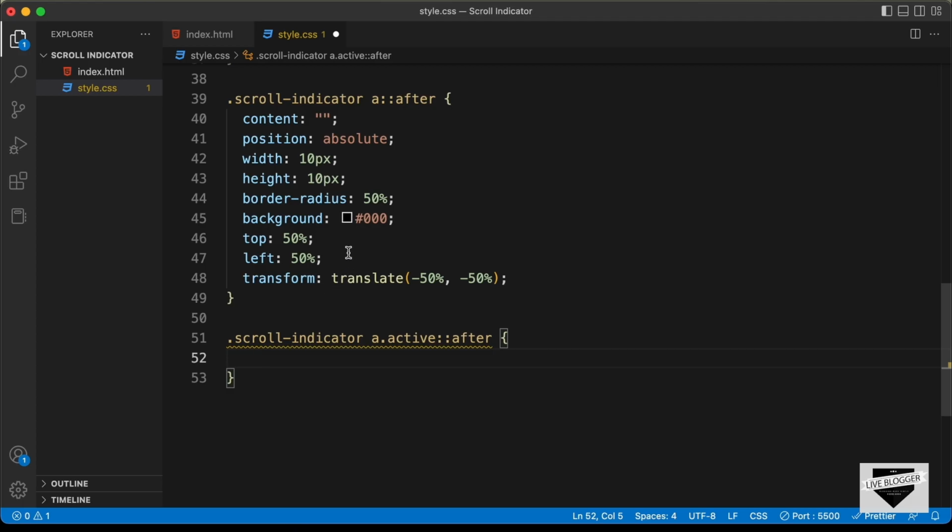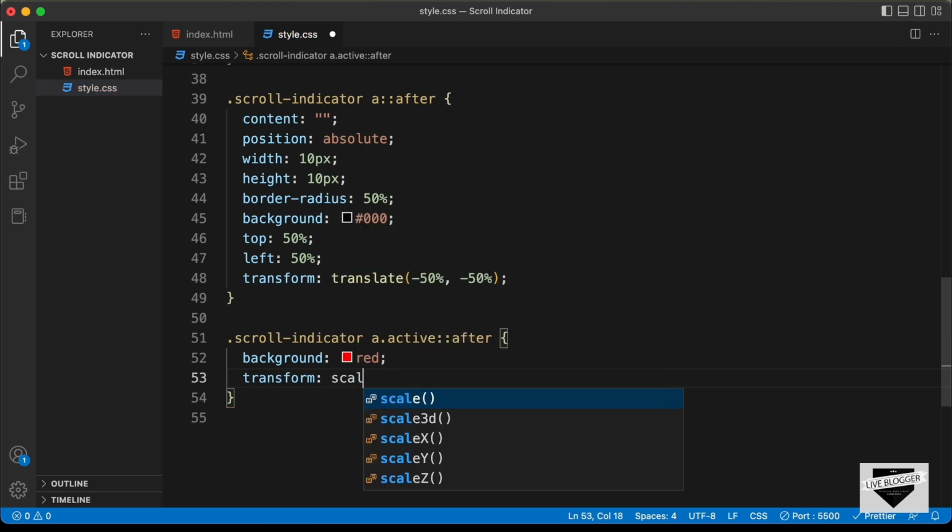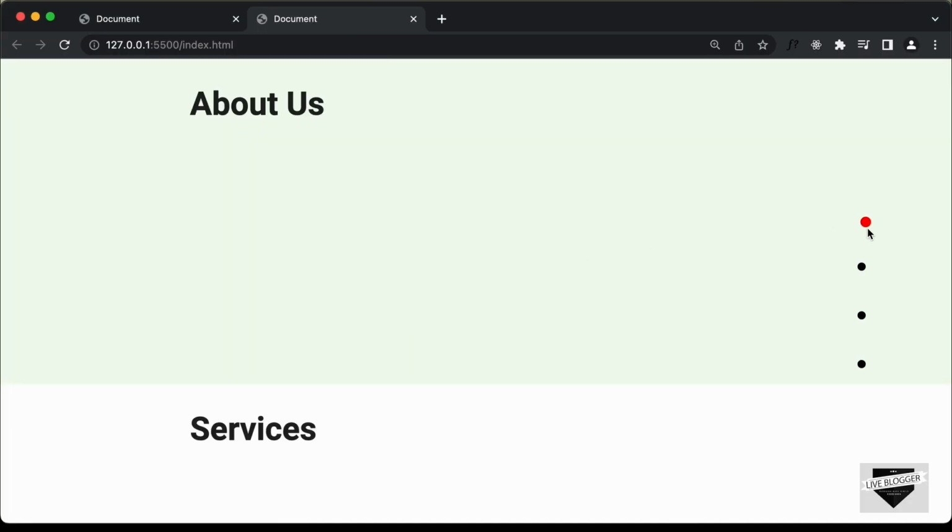And here we need to change the color of this dot to red. So let's type background and let's set it to red. And we also need to scale it up a little bit. So let's type transform, scale, and let's set it to 1.3.